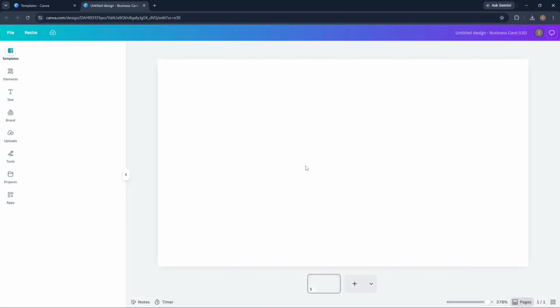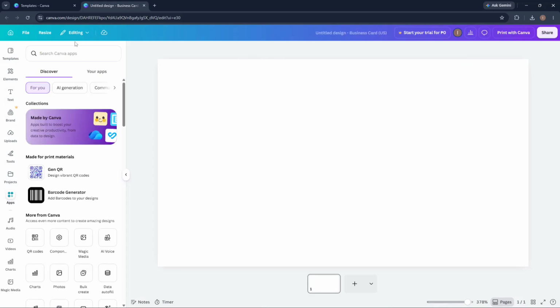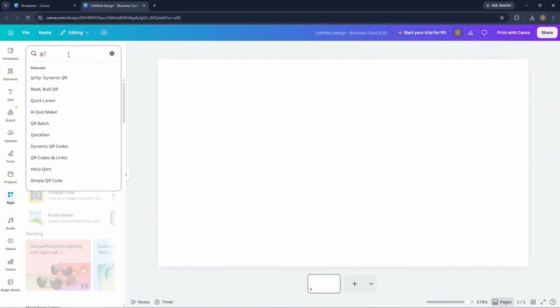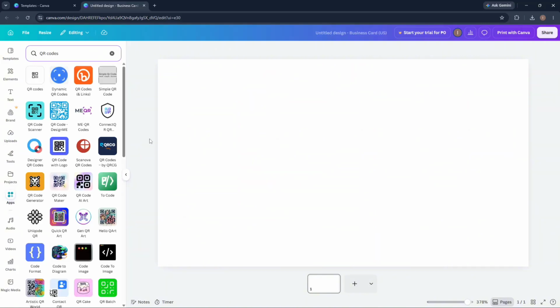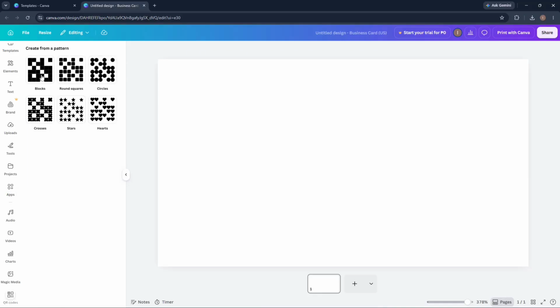And then from here, go ahead and click on apps at the left side of your screen and then search for QR code using the search bar. And then you should find all of the apps you can use to generate QR codes on Canva. Click on that specific app you want to use.